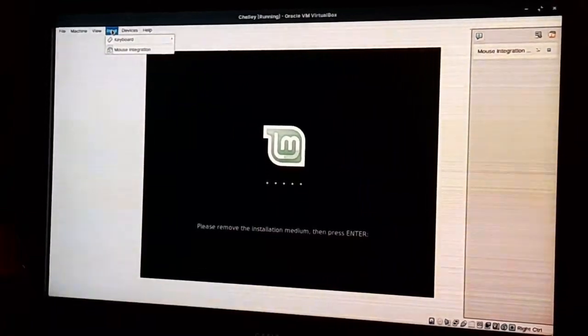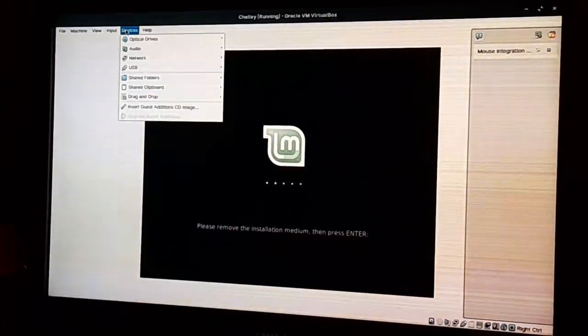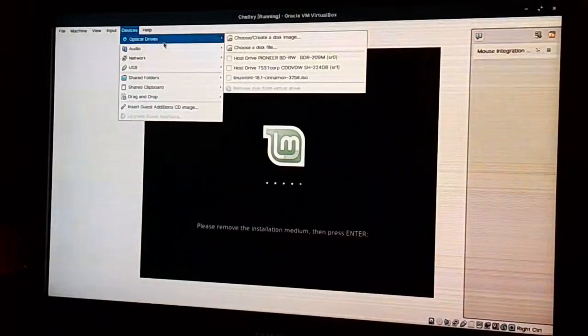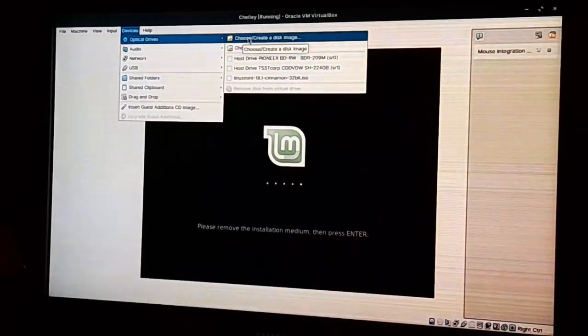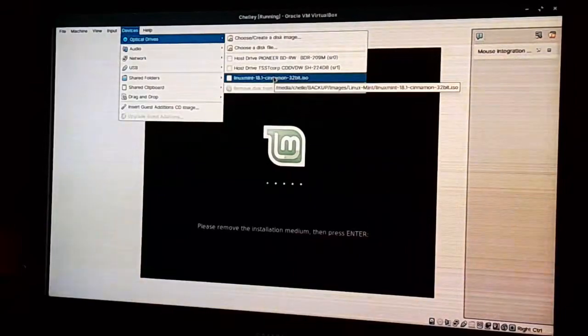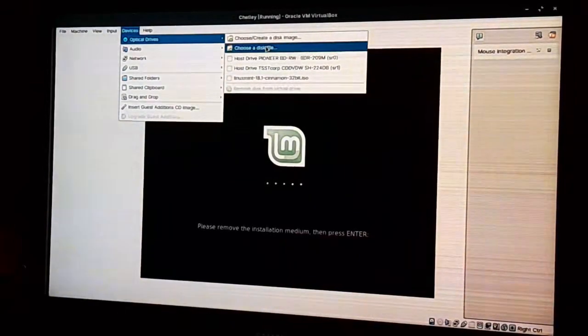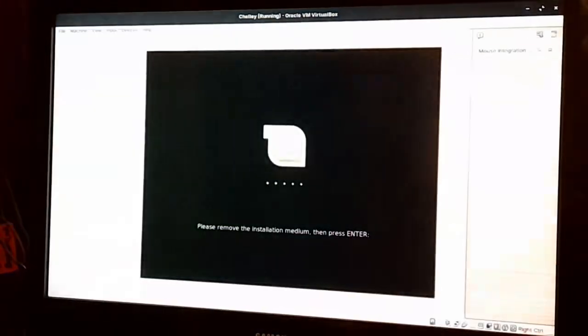VMware, it was easy. You just go to the device. Oh, is it devices here? Yeah. Here we go. Optical devices. Right. So I just need to change it. I'm on that. So choose a disk file. Right. I just unmount that, don't I? Oh, damn it. How do you unmount it? Cancel. How the heck do I unmount it?